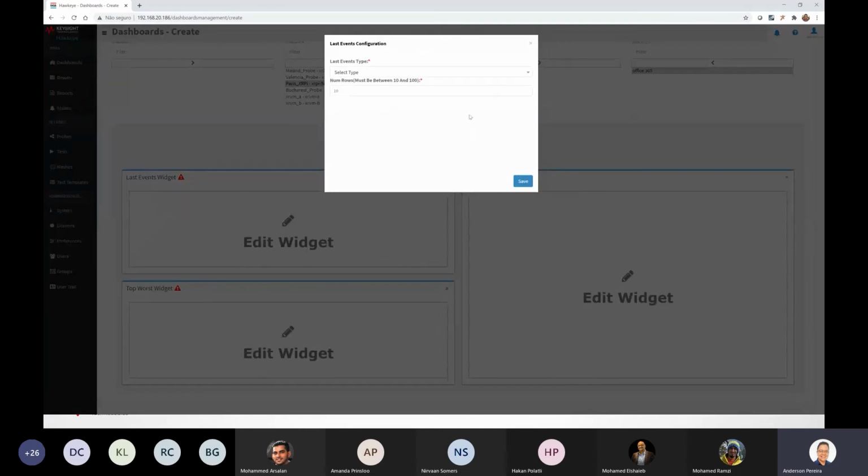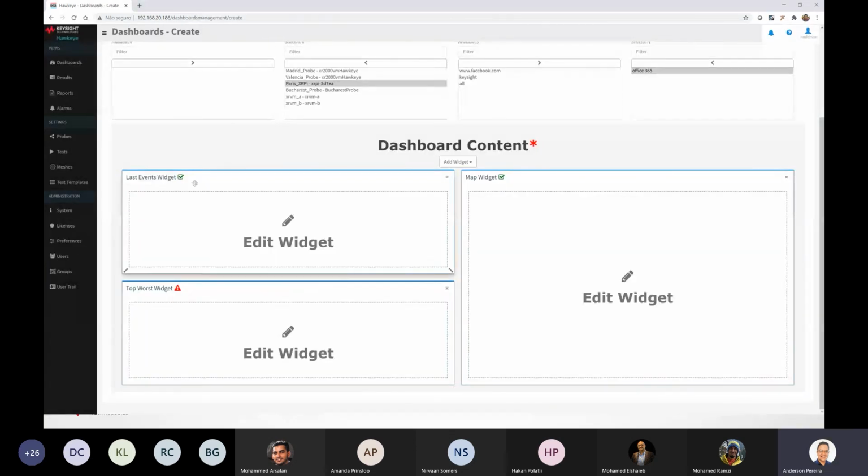My latest events now. So let's edit this, and I can select the kind of events that I would like to highlight here. So let's highlight the top last failed tests. And here, as I mentioned, by default it's top 10, but it can go up to a top 100 list, right? So let's use it as 20. So the top 20 last failed events. Okay. Save it, and there you go.